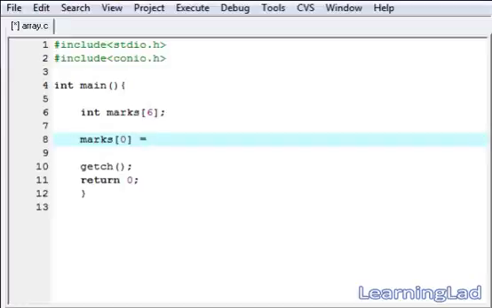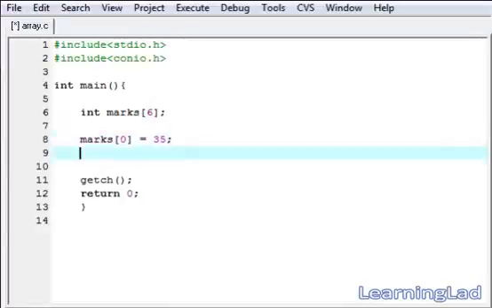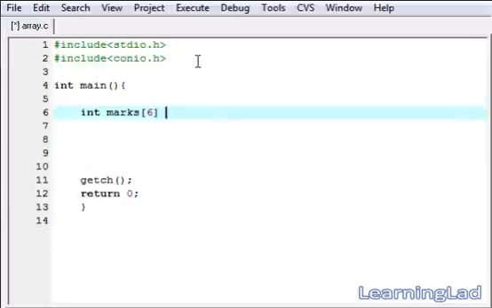Then we have to specify the number. Here I'm gonna say 35. Similarly, if you want to store another value, it's gonna be at position 1, and we assign it a value of 45. Similarly we can do this for 2, 3, 4 and 5, but arrays provide another easy way to initialize them. I'm gonna delete this, and after we specify the array type and size, we write an equal sign, and within curly braces we write the values separated by commas.